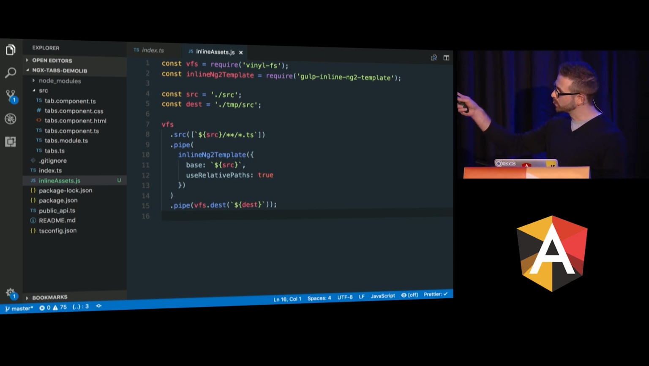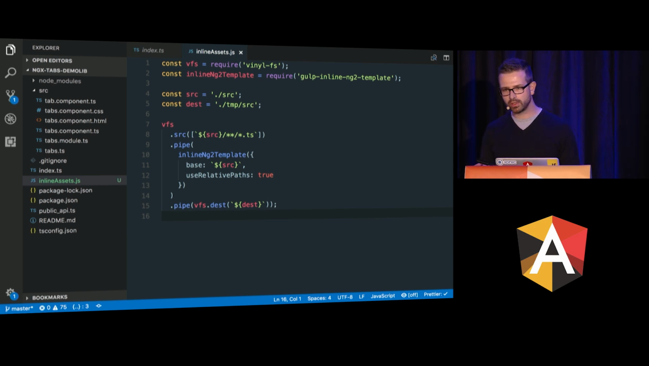I specify here the source and destination directory. The destination directory is kind of important because I basically move all of the files when they are processed into a temporary directory, and that will be my working directory where we do the compilation stuff. In this way, I avoid messing up my source code.